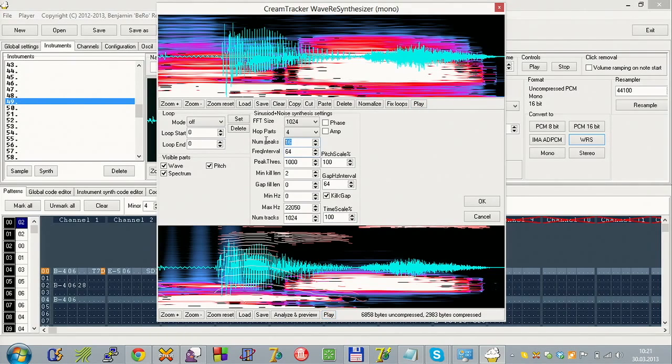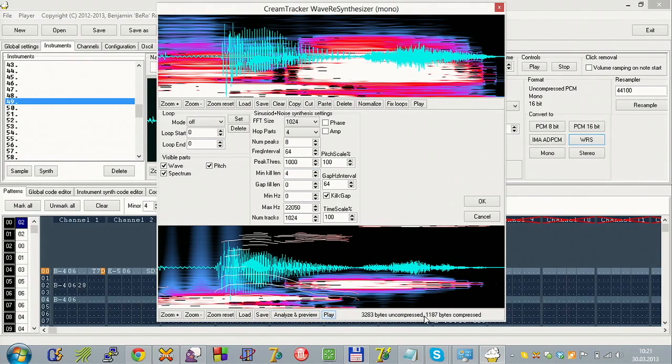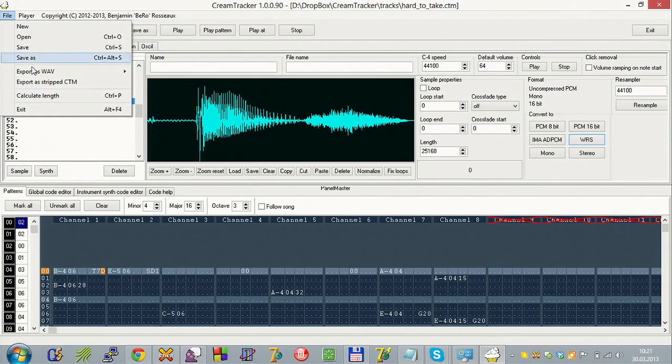We just went from 50 kilobytes uncompressed to 4,000 bytes uncompressed, which is also not so bad, I think. Now we're starting to hear that it's actually very lossy, but just a bit more than a kilobyte compressed of data, which is quite nice. Okay, that's about this tool.